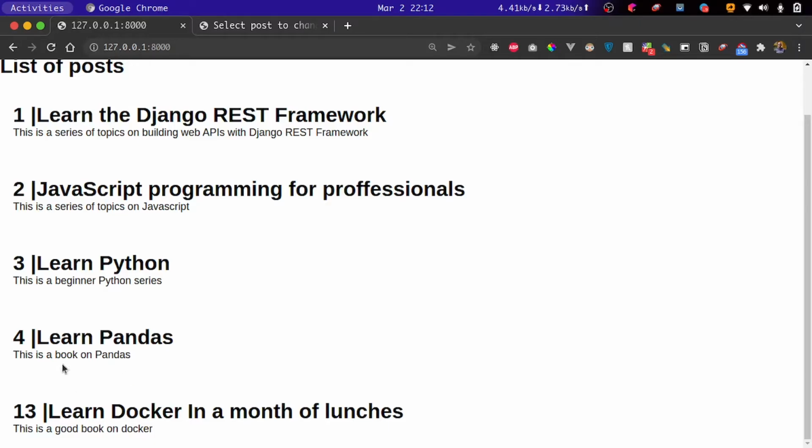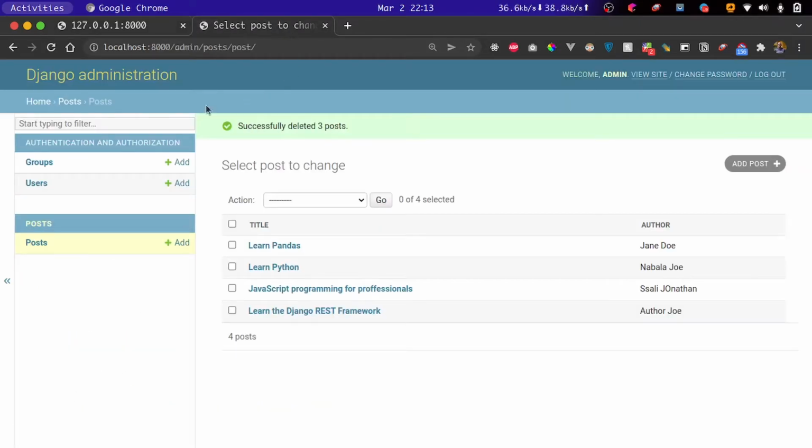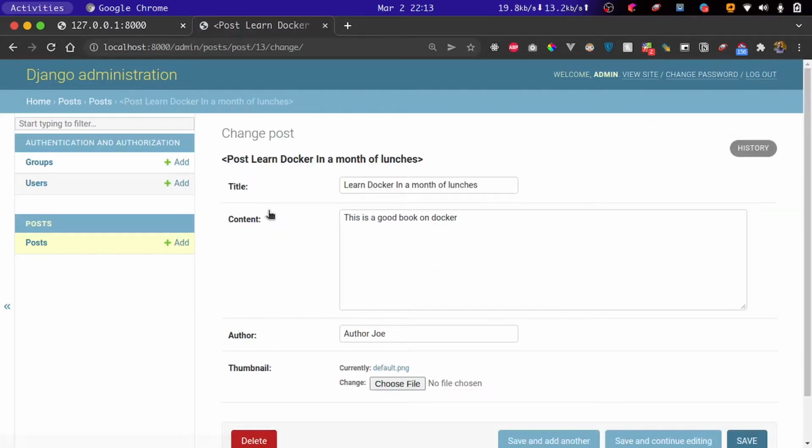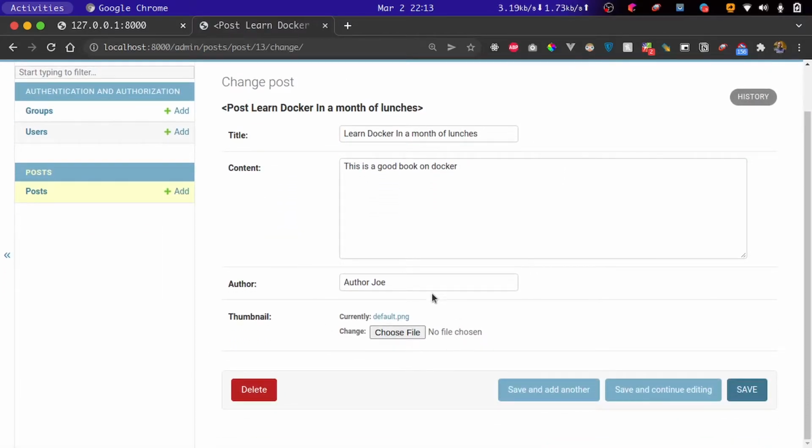To verify whether it has been created, I'll head over to our admin. When I refresh, we see that our post has been created, but the only problem we have is that our image is not uploaded. So what we've done is simply create a form that creates our data but does not take in our files.